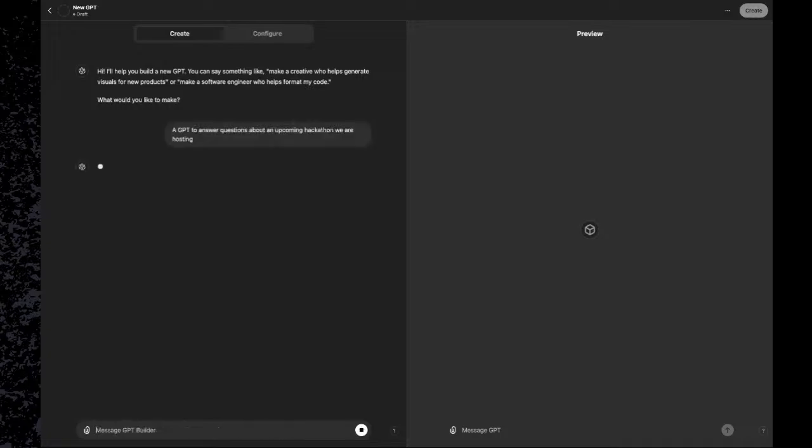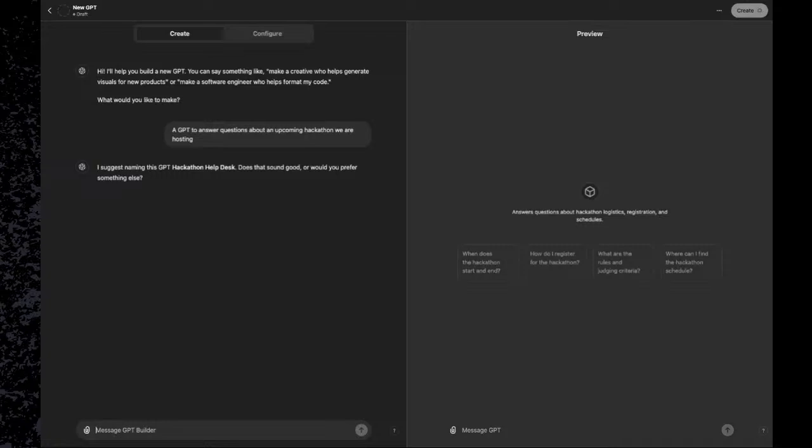As easy as that, right? So I'm just talking to it. And now you see it says updating GPT. It says, I suggest naming this GPT. So it's starting with the important stuff, the name of the GPT. I suggest naming this GPT Hackathon Help Desk. Does that sound good? And then you can say yes, or you can say no, I don't like the word desk or something, but I'll just say, yeah, sounds good.